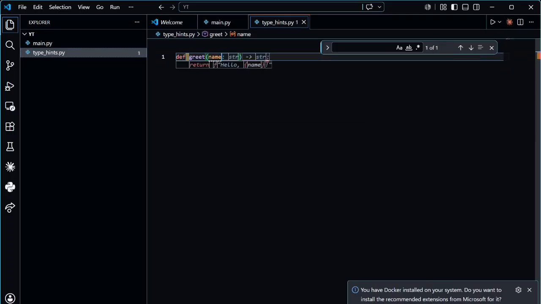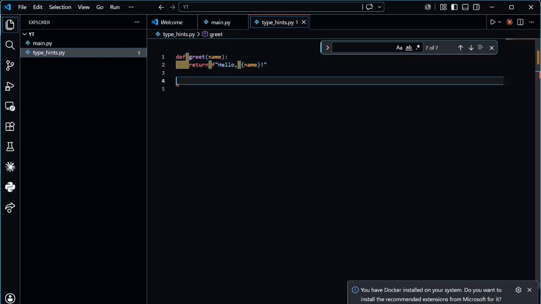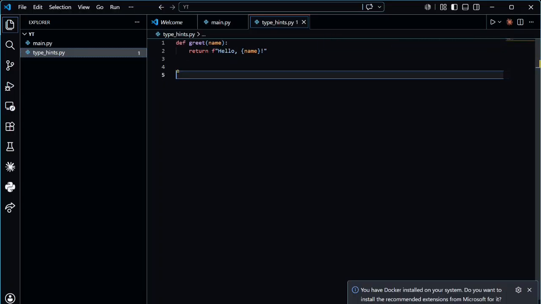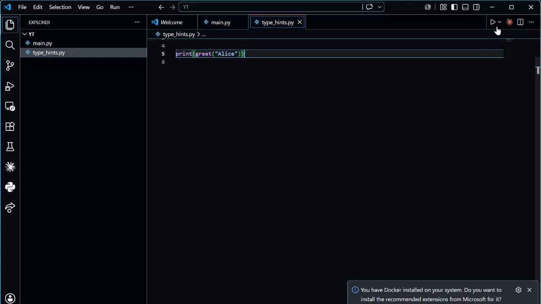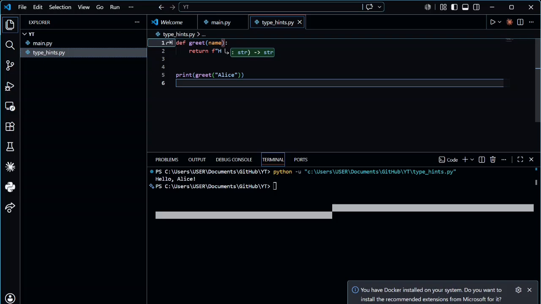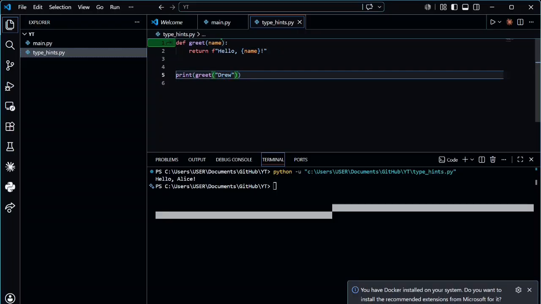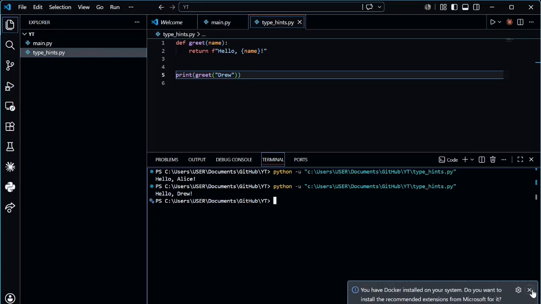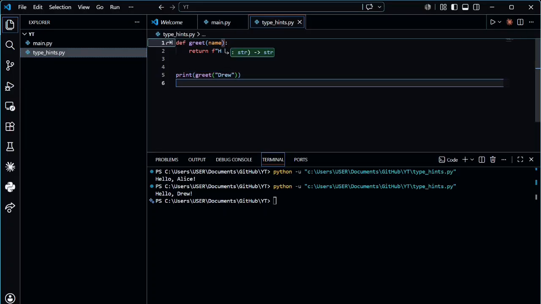I'm going to have a parameter called name right here. Now it's going to return just hello name. This is what greet is returning. If I print out greet and say greet Alice, and run this code, I get hello Alice, right? It works fine. If I change this to Drew, it's still going to print out hello Drew as expected. We get that quite all right there. There's no complaint.